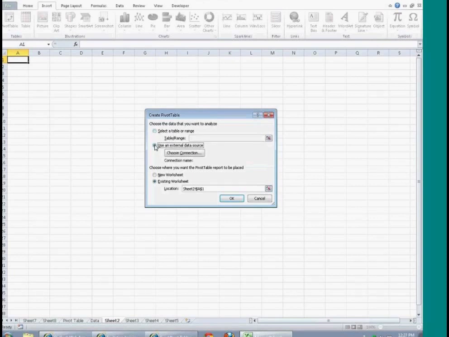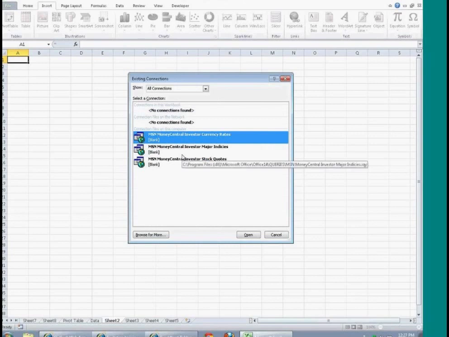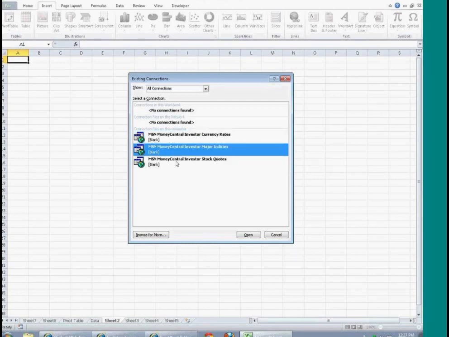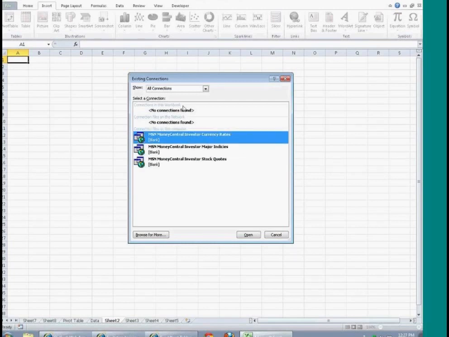Now I have to choose the connection. And this is how we create an external data source. When I click on Choose Connection, it asks me, what connection do you want? Unfortunately, I don't have any connections for the one that I want. These are all my connections, and at the bottom, I can browse for more. So this shows me all the connections that I have, and this one helps me browse for more connections.